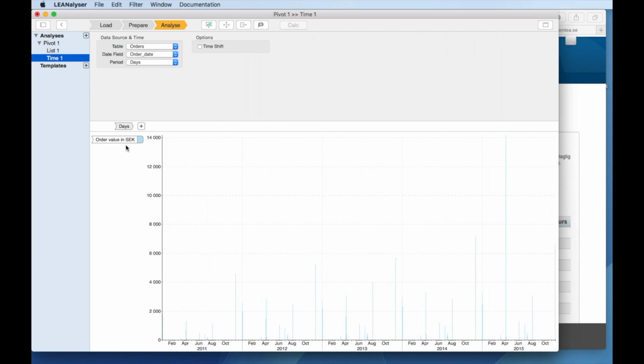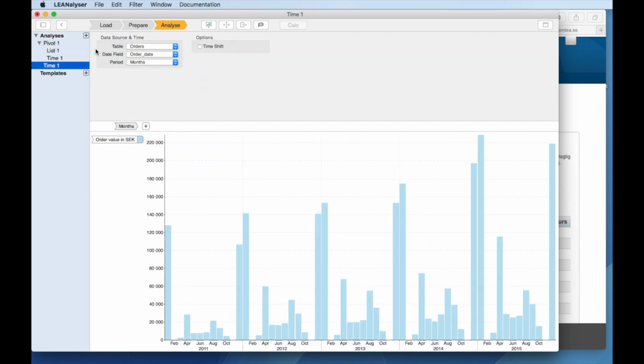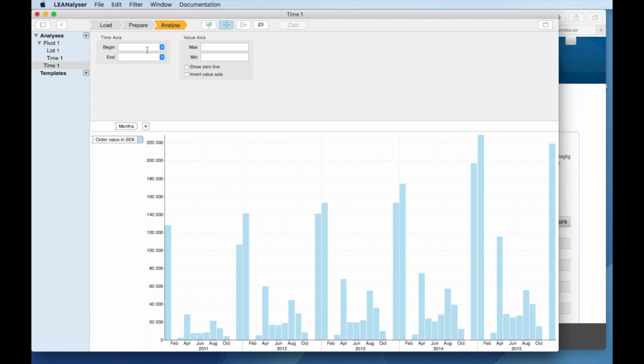The next task is to study the sales per month and tell if there is any correlation to the outdoor temperature. Let's select a new analysis, a time analysis. It has selected the table to be the order table by default and the periodicity to be months. The measure is the sum of the order values, which corresponds to the total sales, so that is perfect. Let's restrict the analysis to consider only some years, 2012 to 2015.